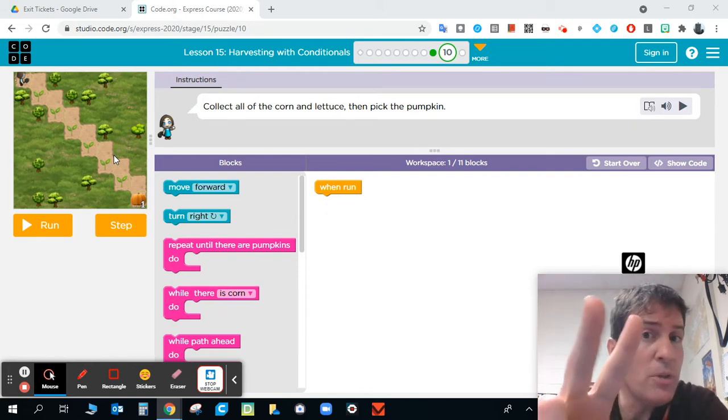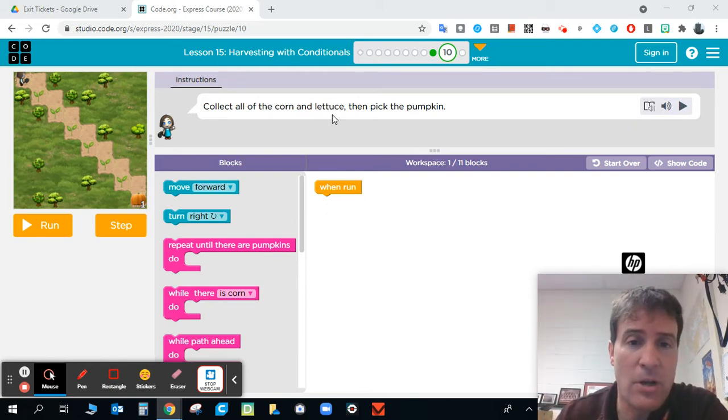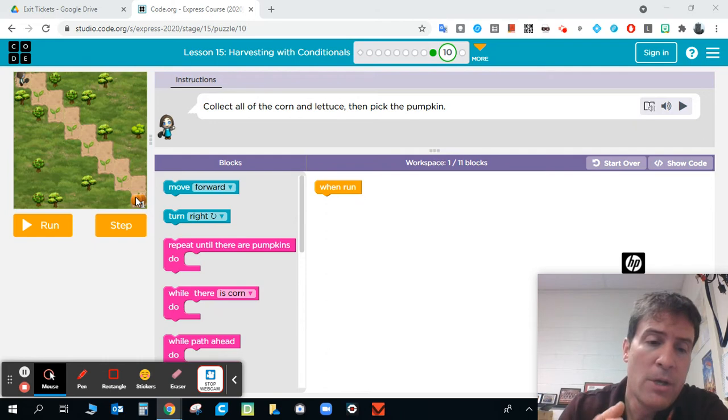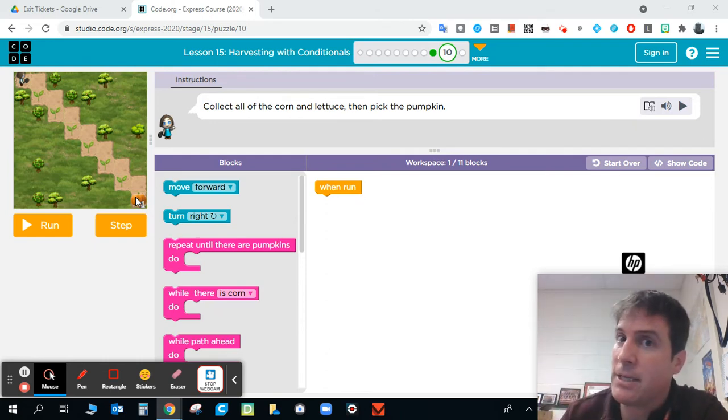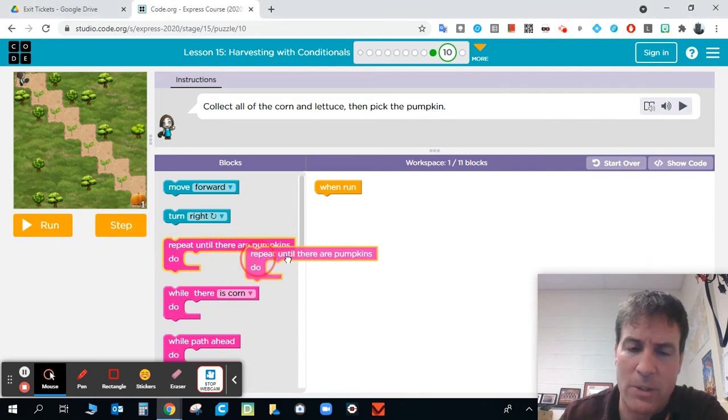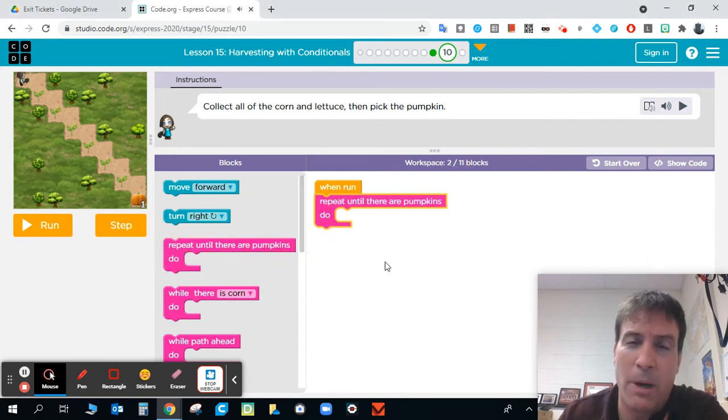The second thing I'd like you to see is that we need to collect all the corn and lettuce, then pick the pumpkin. So the pumpkin is the end, and that's the only place we'll see a pumpkin. So we can make our code repeat until we get to that pumpkin. And this is something we've done in some other ones. So I'm going to bring in a repeat until there are pumpkins block.